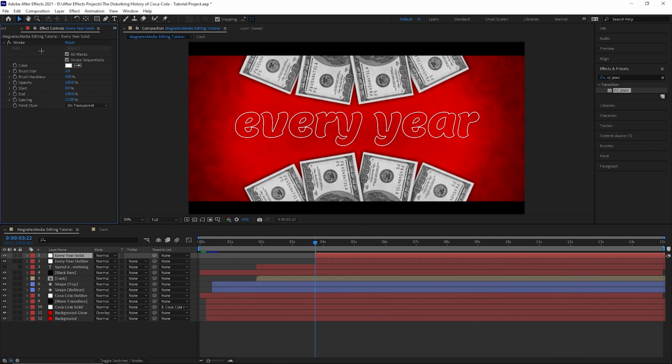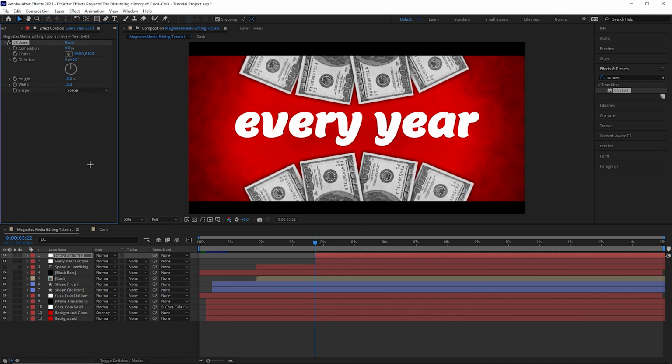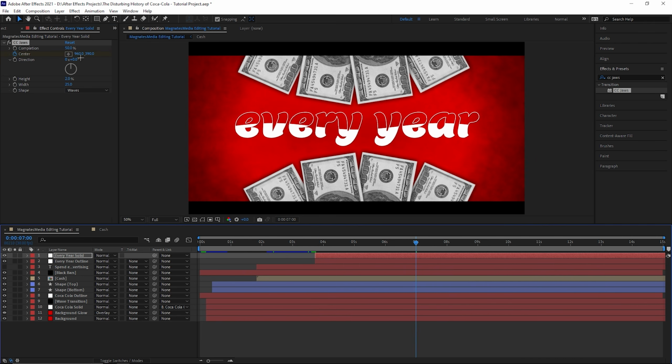Delete the effects on the solid layer. Add the CC Jaws effect. Change the shape to waves and copy these settings. Then keyframe the center. Then skip to around 7 seconds and increase the value to about 2000 to 3000. The higher this value, the faster the movement will be.